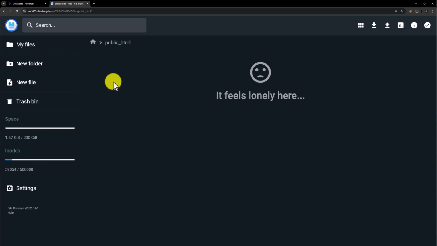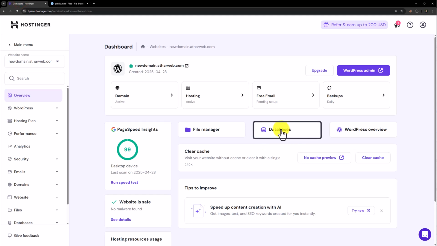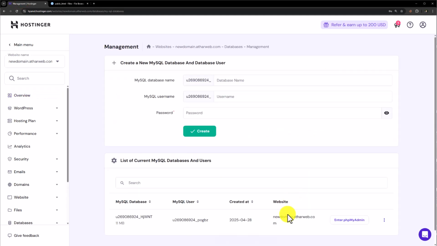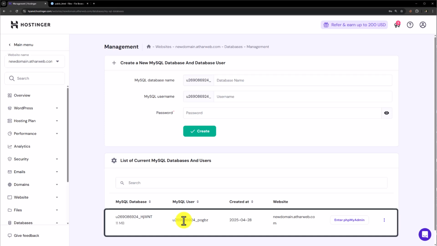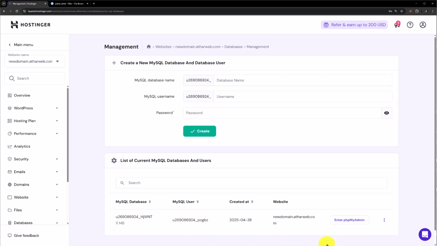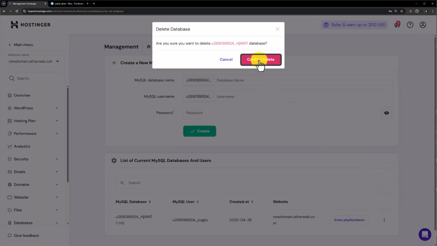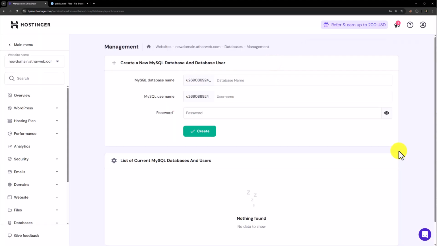Now we will go back to the dashboard again. Click on Databases from here. And here we will see our WordPress database. To delete our database, we are going to click on this three dots button and then click on Delete. Click on Confirm Delete. So we have successfully deleted our website from Hostinger.